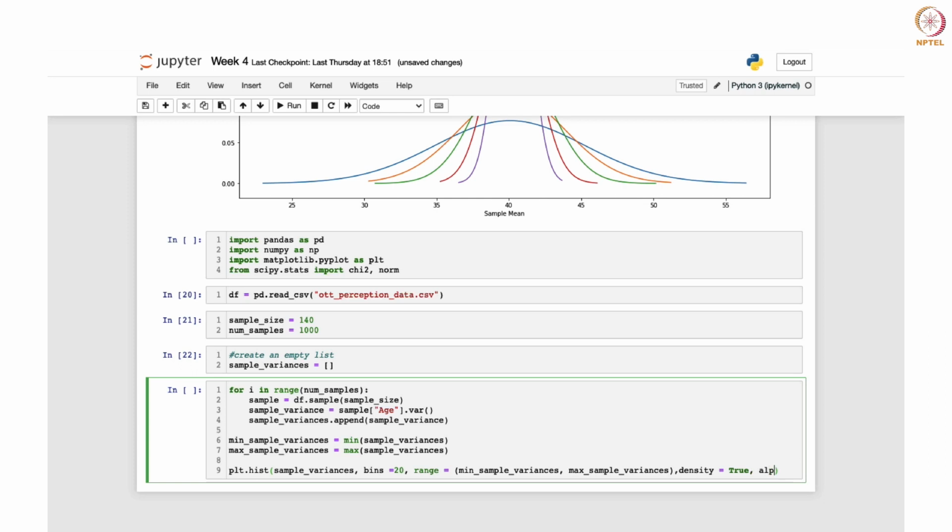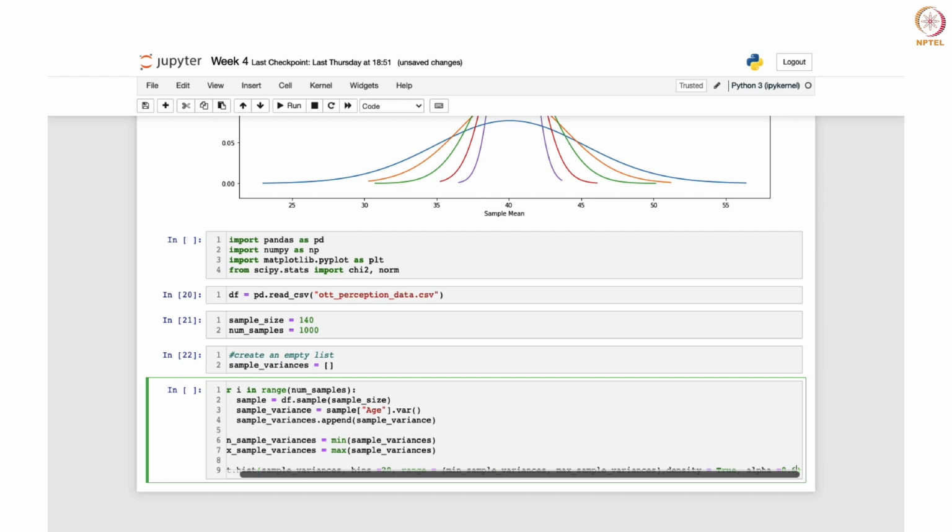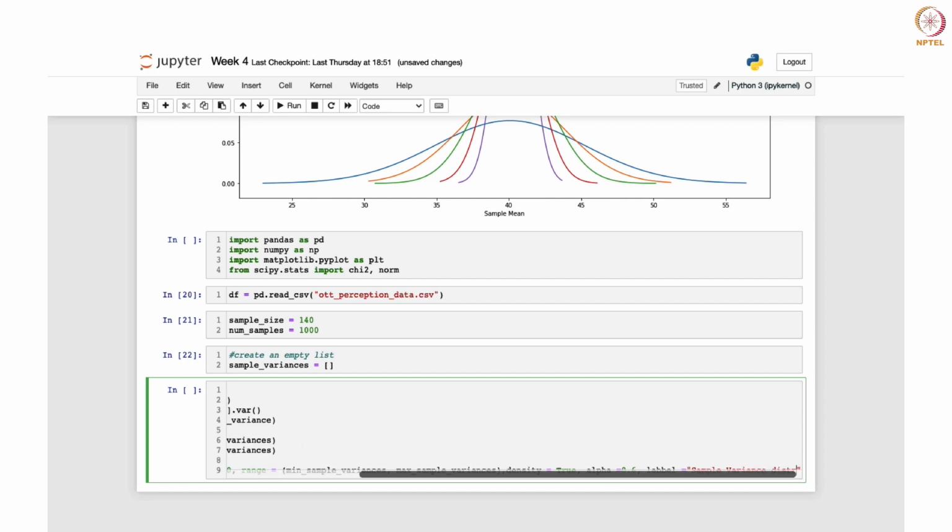Now, in order to have some transparency in the bars, we can have alpha as 0.6, and finally if you want to label it, we can write, suppose, sample variance distribution.